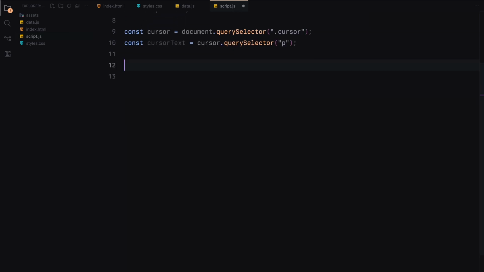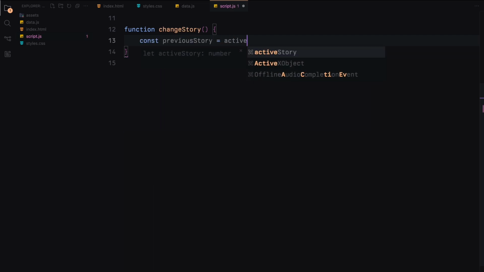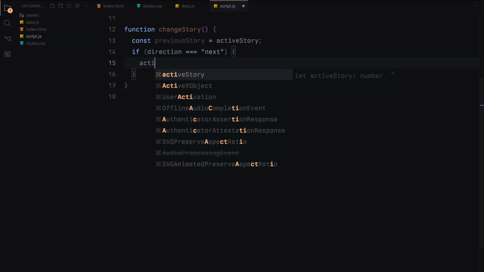Now let's walk through the function that handles changing the stories in detail. First, we store the current active story index in a variable called previous story. This helps us keep track of which story we are transitioning from.